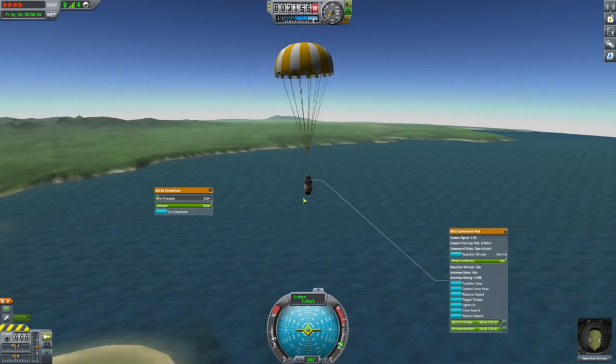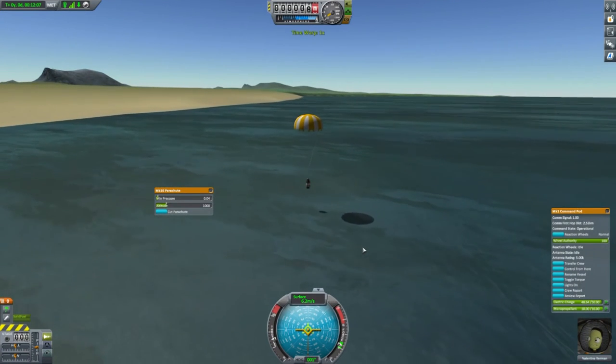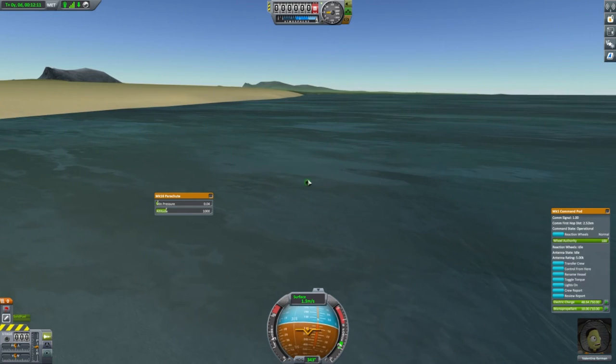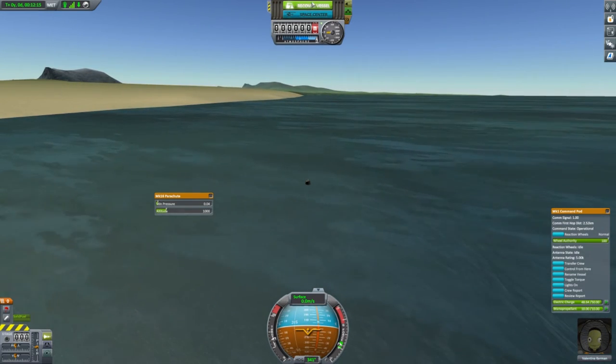And then we'll come back after it splashes down. All right, we're about to splash down. I'm slowing it down, and there you go. Splash down. We are in the water. Now to retrieve our crew, we're going to come up here and recover the vessel.